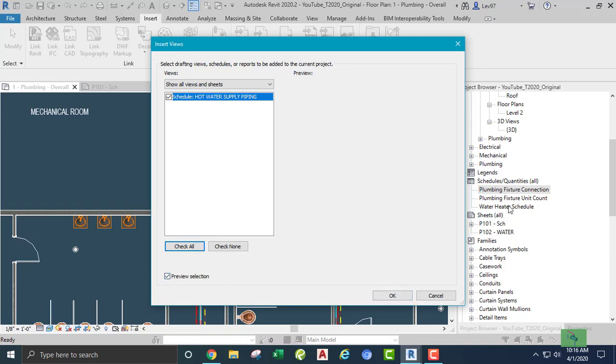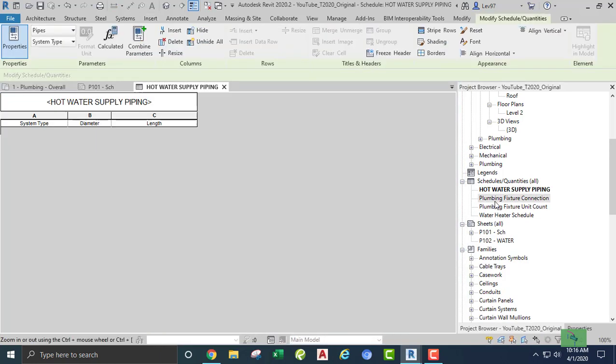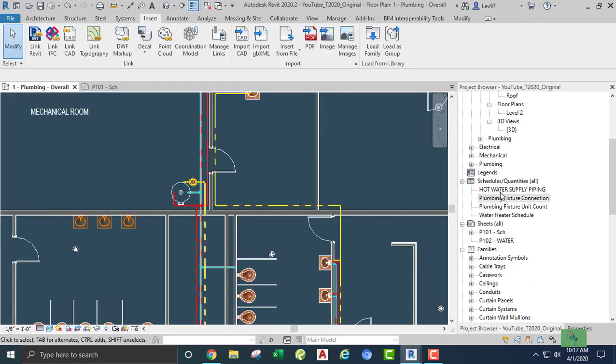So it should populate over here in the schedule quantities. And I say okay, and it should come here. And that's my hot water supply system. I'm going to close this out, but I have the schedule in this project, which was saved from another project.